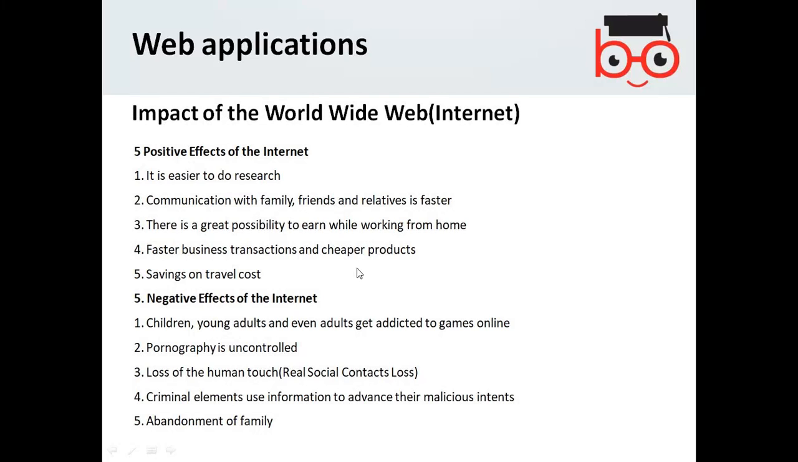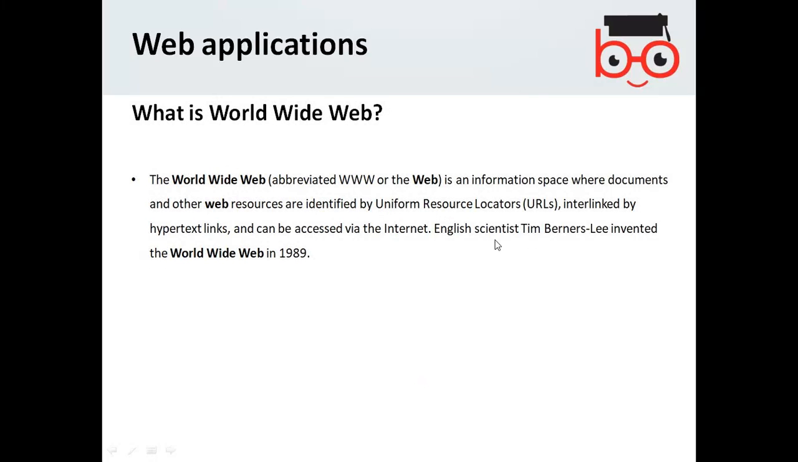And it is most important to remember: who invented the World Wide Web? Tim Berners-Lee invented the World Wide Web. That's a very common question asked in general knowledge.